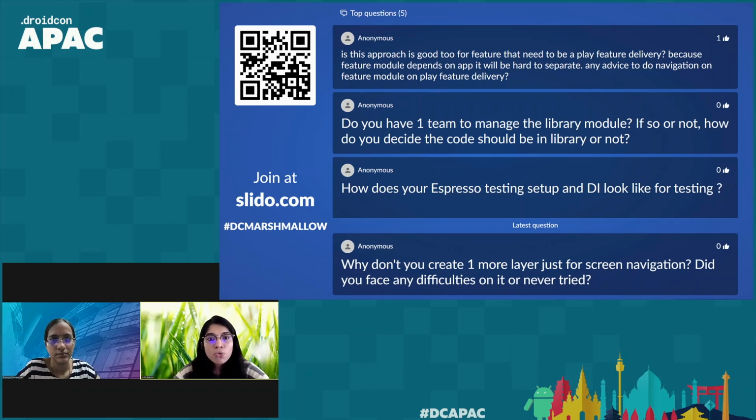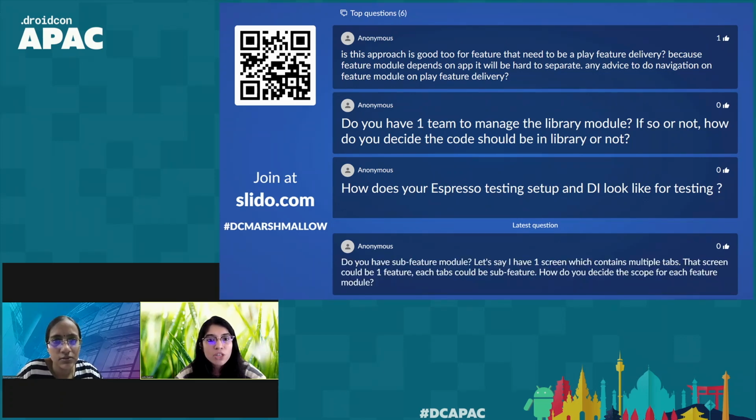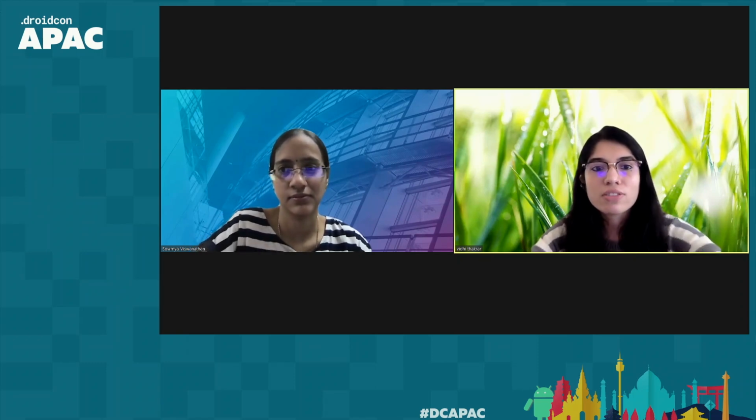Is this approach good too for features that need to use Play Feature Delivery? Because feature module depends on app, it will be hard to separate. Any advice to do navigation on feature modules with Play Feature Delivery? So actually I do not understand. Is Play Feature Delivery the dynamic feature delivery? Sorry, I'm not able to understand. I'm also not able to get the question. Yeah, maybe we can take this question to a conversation on the speaker block, and then maybe we can take that up. We need to understand more about what we mean by Play Feature Delivery.